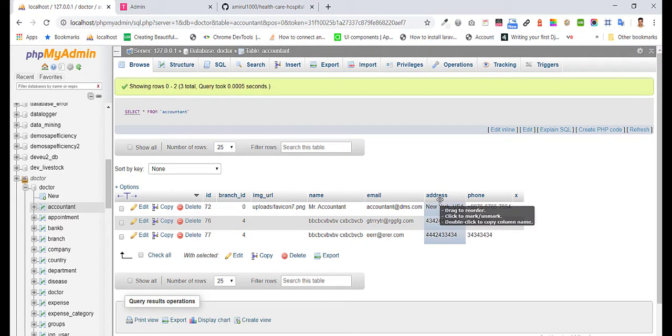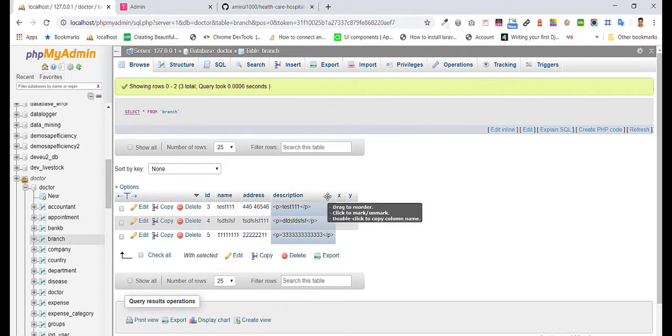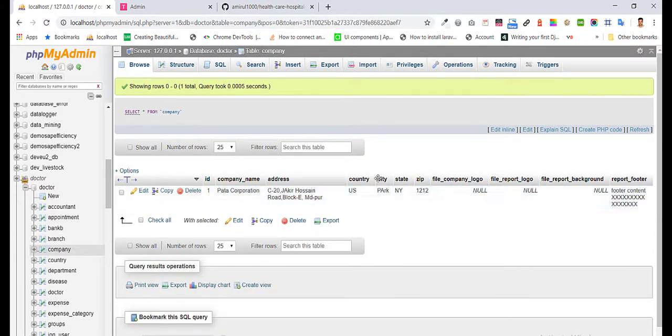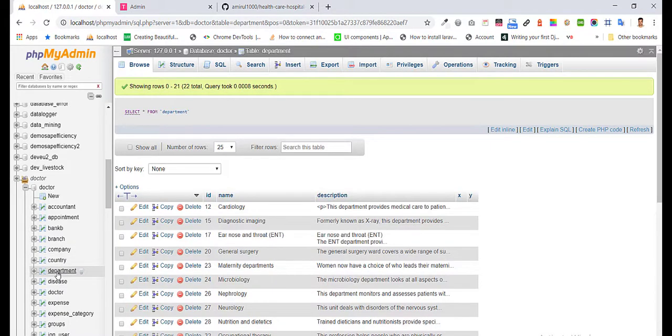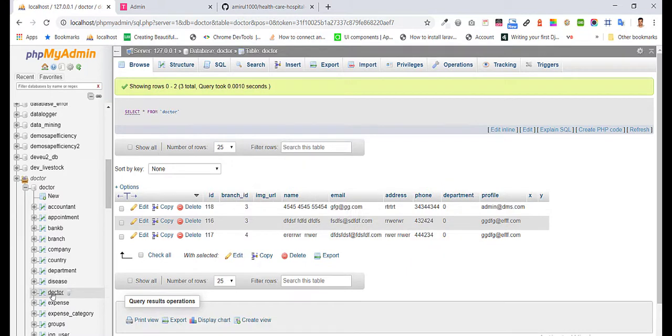In this database, we have the table accountant, branch ID, teacher, name, email, address, phone, appointment, branch ID, patient, doctor ID, and other fields, branch, name, address, description, company, about the hospital information, department, disease, name, description, doctor, branch ID, teacher, name, email, address, and other fields.